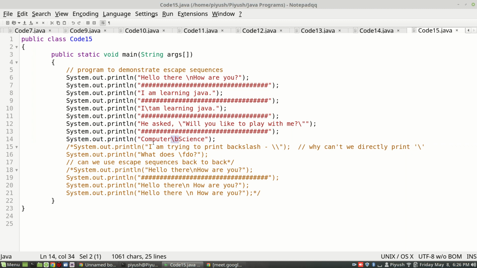So what will it do? First this println will print computer, then it will find backslash b, which means delete one character before it while printing. So this r will be deleted, and then after this action has been performed, it will go on and print signs. So you should get compute signs together. Let us see the output.